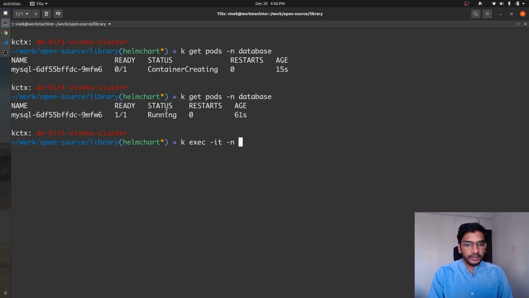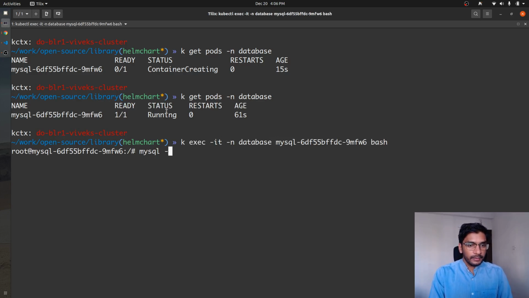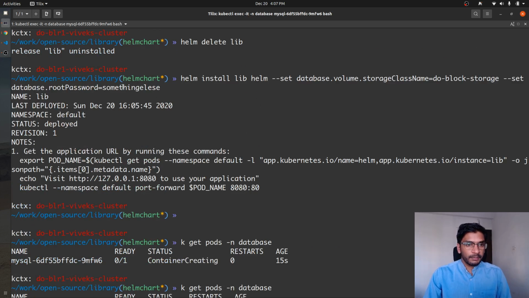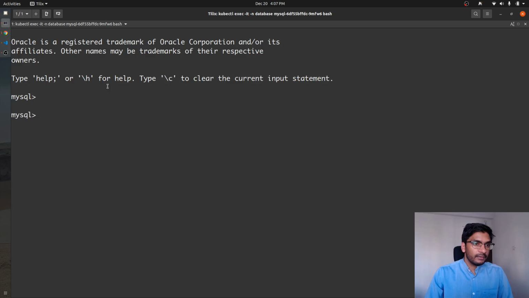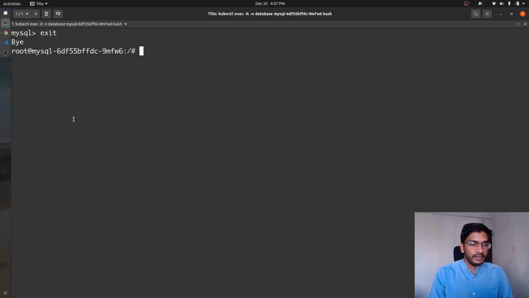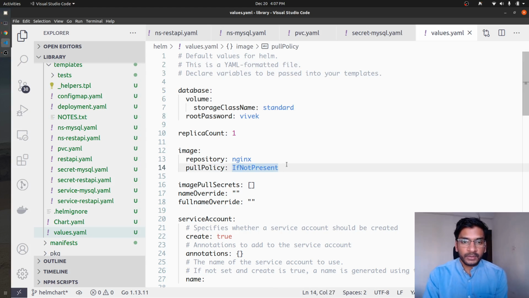If I exec into this particular pod, we should be able to log into MySQL by providing the password that we have here. And here we go, so we are in MySQL. I'm exiting it. So this is what I wanted to discuss.